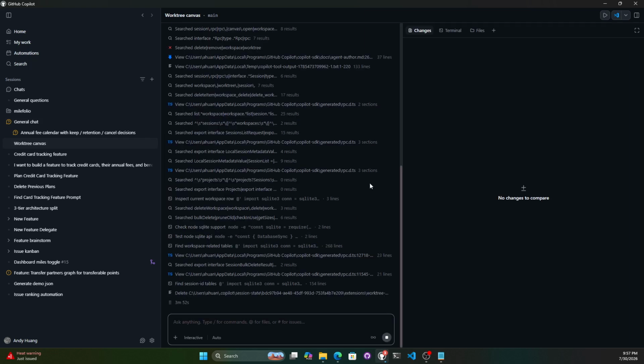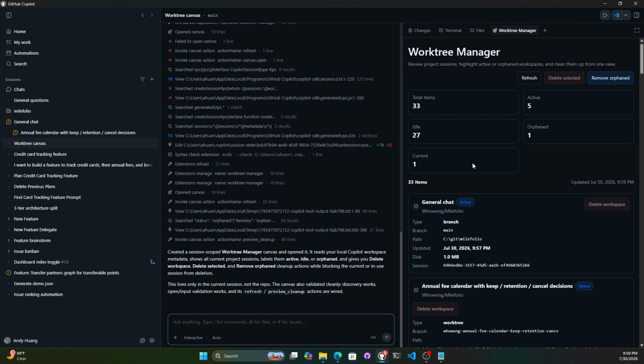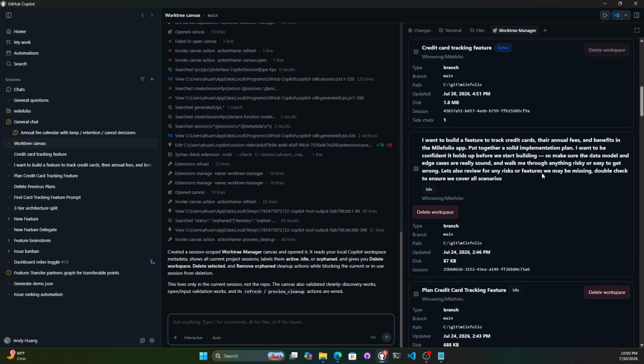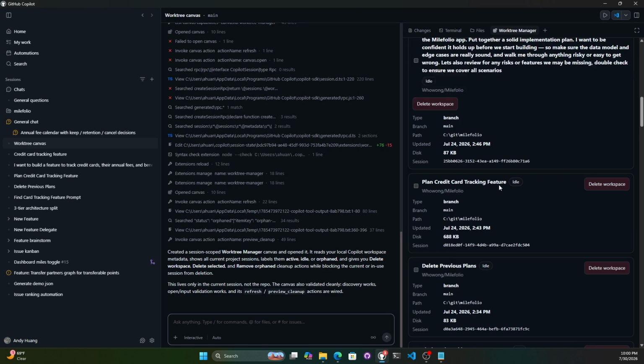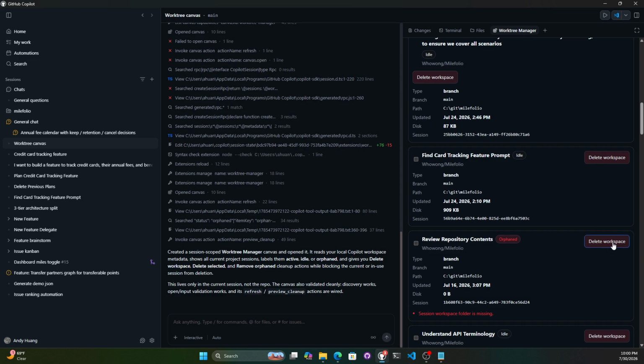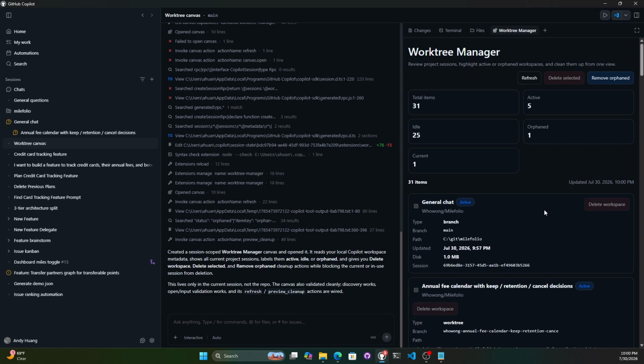Now going back to the work tree one, I am going to speed this up so that you can jump straight to the end. All right, and our work tree manager canvas has been completed. It is only for this session, but as you can see here, I'm now able to visualize all of my work trees and kind of come down, and if I want to, delete the workspaces that I'm no longer using. So I come in here and start deleting the older workspaces, and this is exactly what I was looking for.